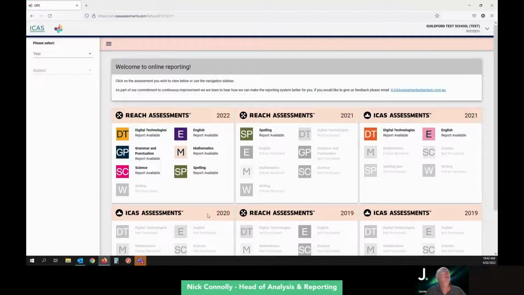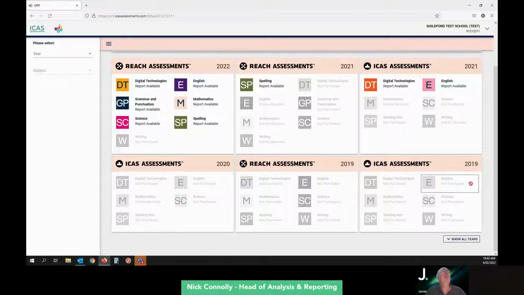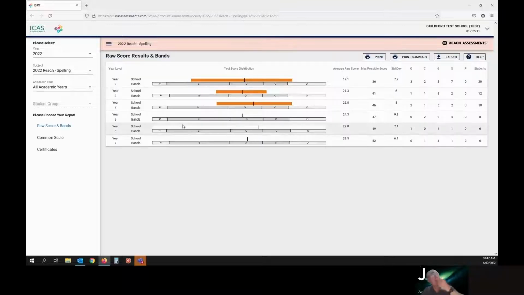As you can see, this is the main screen that you see, and any test that the school has sat over, the whole history really. If they've done ICAS, then this will be shown by the coloured in logos here, and if they've done Reach in the past, they can see the past results. I'm going to look at spelling today. This is a sample school.